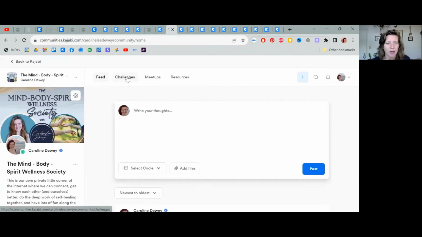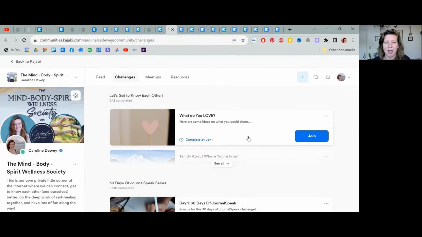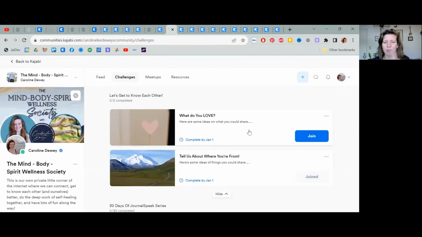But what makes it different and is super cool is these challenges that they have. So they have actually all these templates for different challenges that you can offer to people.